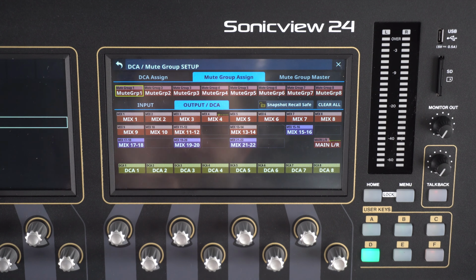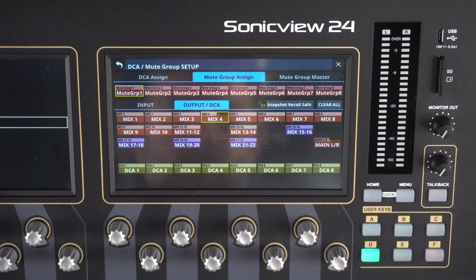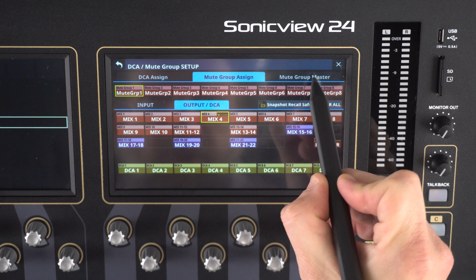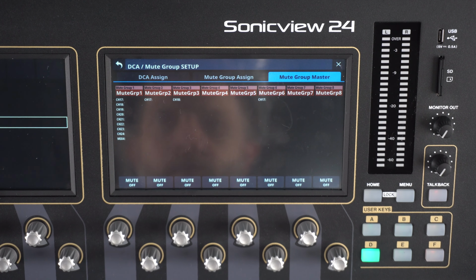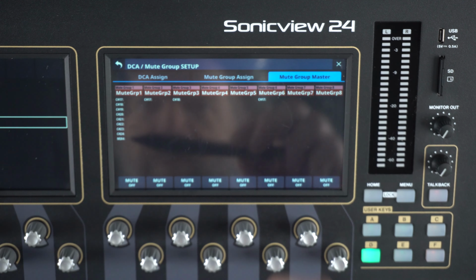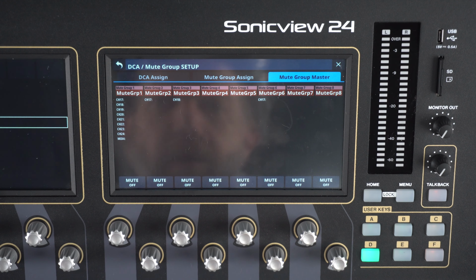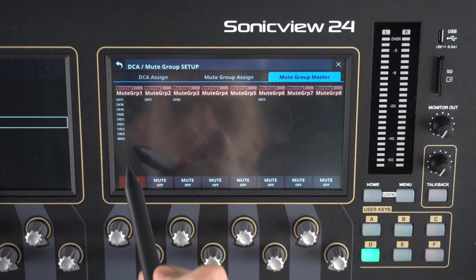So we're on mute group 1, and let's say we're also doing this for our drummer. Maybe sometimes the drummer absolutely just wants the drums cut out of the mix so we can focus on the other instruments there. So we'll put this back on mix 4. Now, if we go to mute group master, we can see here on mute group 1, we've got channel 17 through 24. And it's going to mix 4, which is there at the bottom. So if we select mute group off, then it will turn to mute group on.